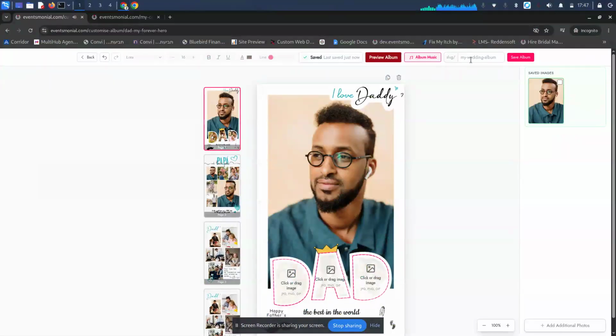And also you can customize your domain or slug. Like suppose I'm gonna give it a name like for you dad, and you can save it. So this is how you can edit your album.